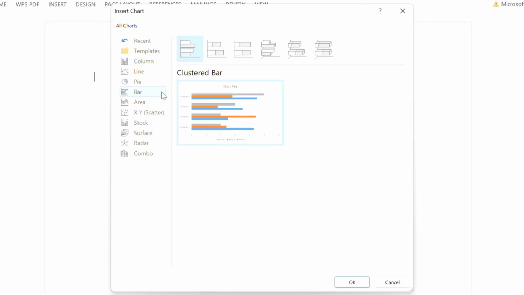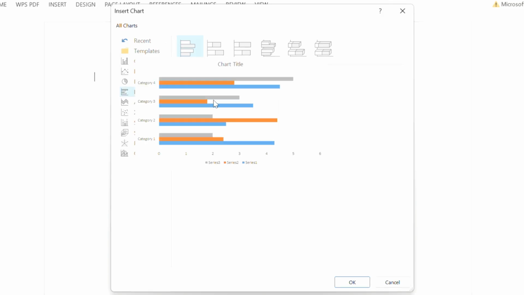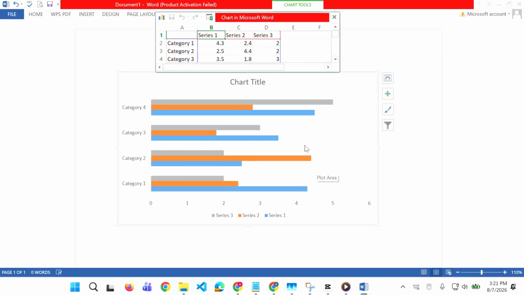Here, you'll see different bar chart styles. Choose the one you want, such as Clustered Bar, and click OK. Word will insert the chart and open a small spreadsheet. Replace the sample data with your own information. Once you're finished, close the spreadsheet.